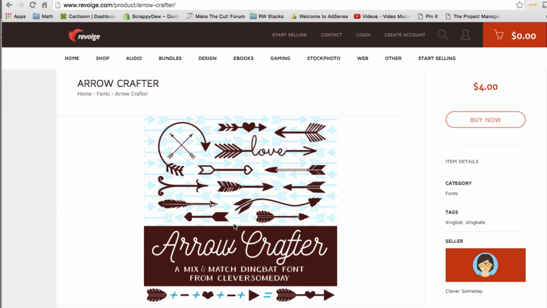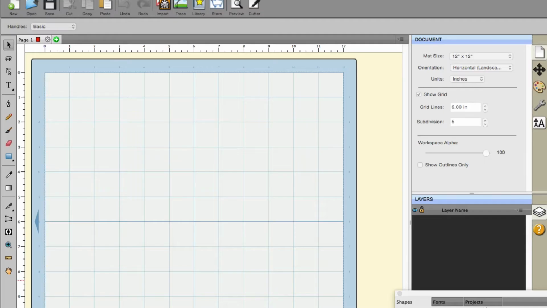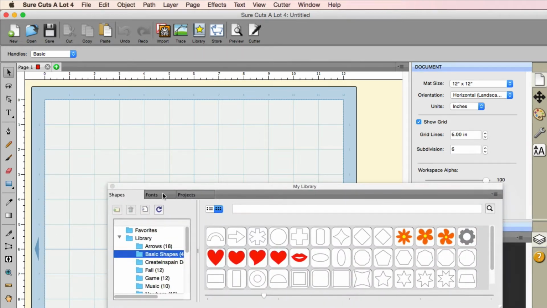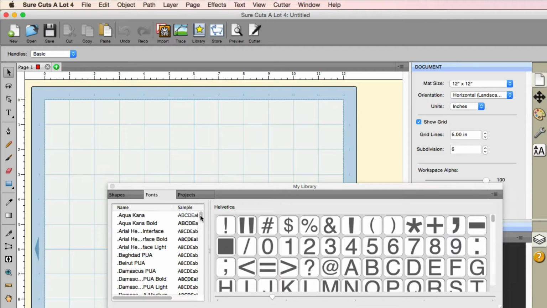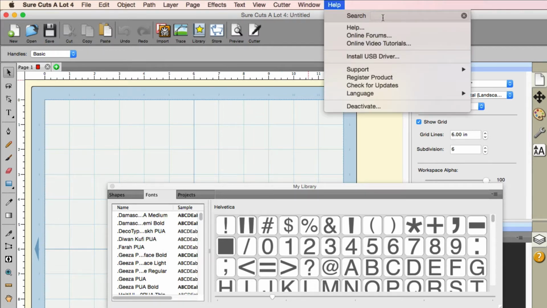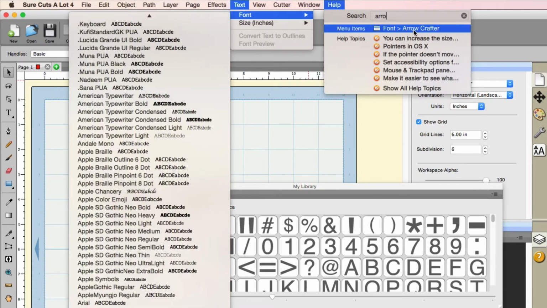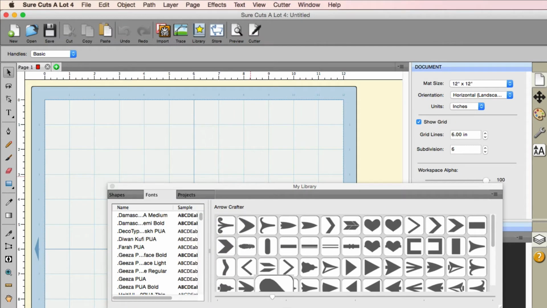So once you download this font, you can either permanently install it or temporarily install it, just like we have shown you before inside your software. So what I'm going to do next is bring up my library, click the little star, and over here in the fonts, you're going to find that arrow font. On a Mac, it's very easy. We can search for a font by the arrow, and it's called Arrow Crafter, and that's going to automatically select all these.